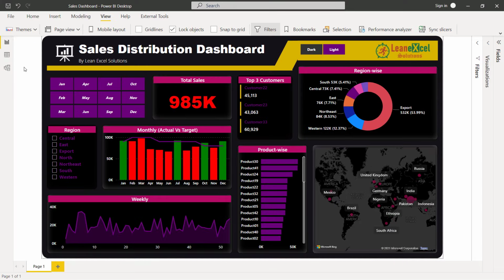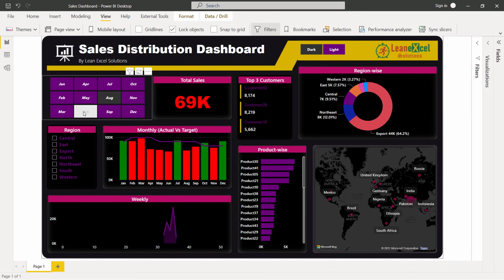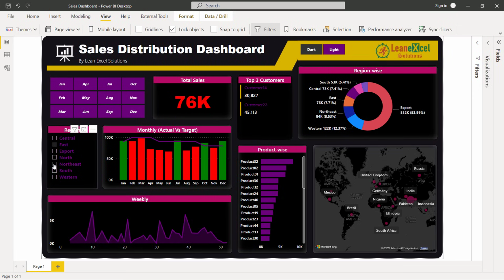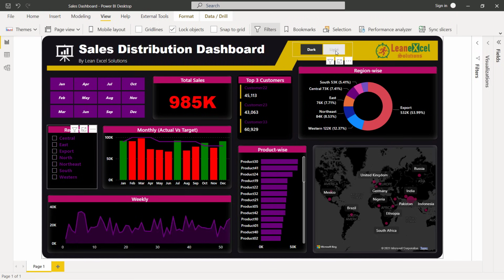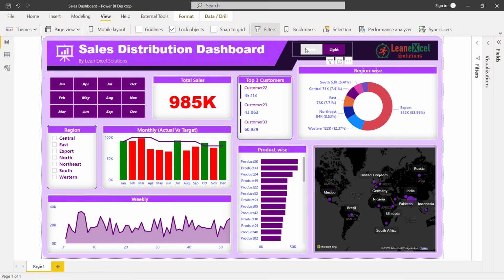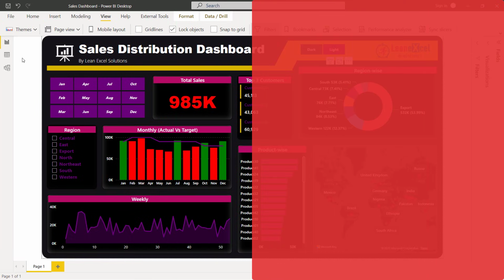Today we will learn to create this fully interactive sales distribution dashboard in Power BI. In addition to this, we will learn to change the complete theme of the dashboard by just one click. Here I have provided options to select the dark or light theme. We are going to do it in following steps.